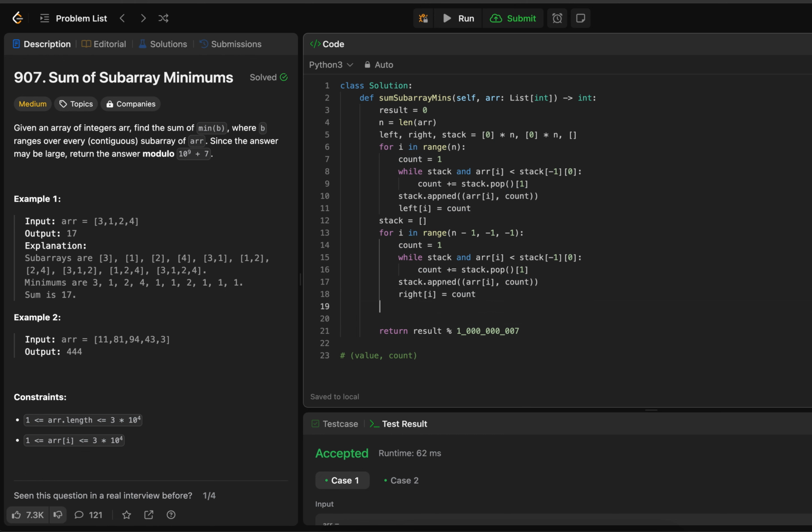Now we have the initial array R and two arrays left and right, as I discussed before. Now we need to check all items again from 1 to n and add to the result the multiplication of the current value, multiplied by the count of the left part and the count in the right part. So that's it.